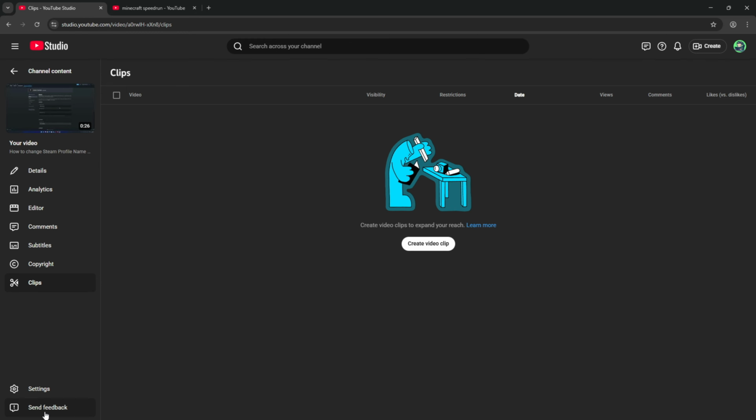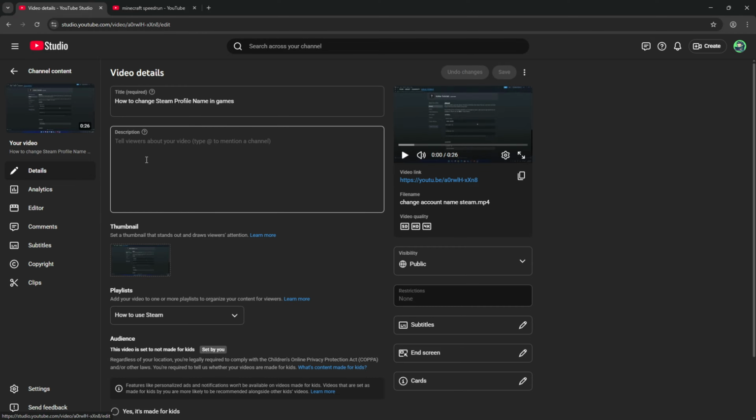Down here, we have the settings and send feedback, which are not related to the video. They are general, so we will see them in a moment. We go back to details. Let's see, this is the most important thing basically. We can undo changes, we can save the changes. Here we can download, delete, promote. As you can see, the same thing we already saw in the content tab.